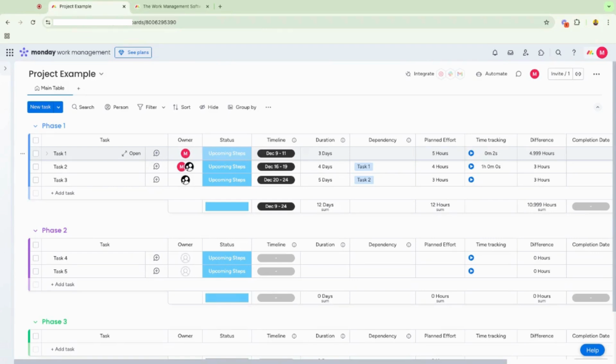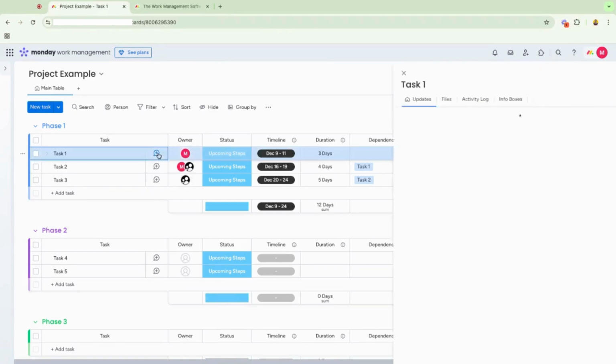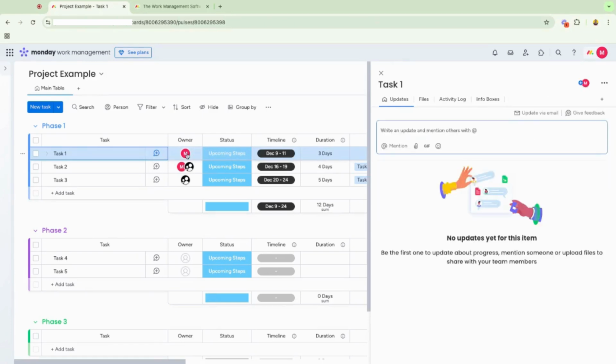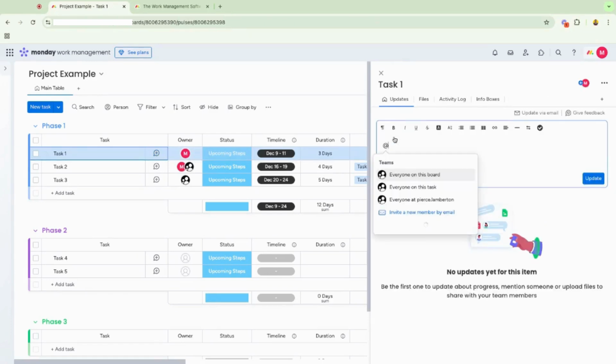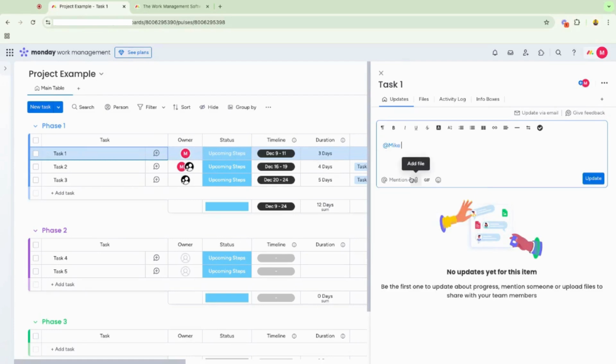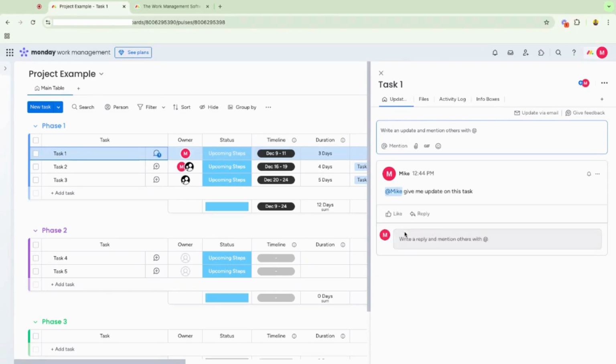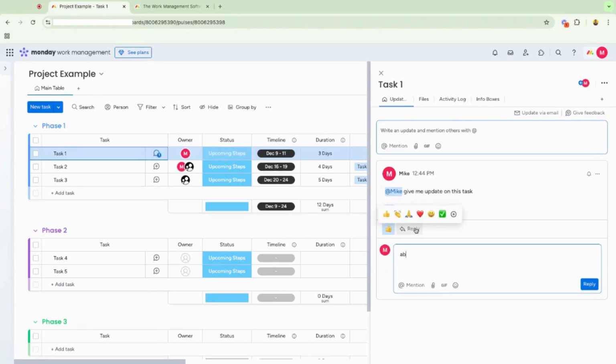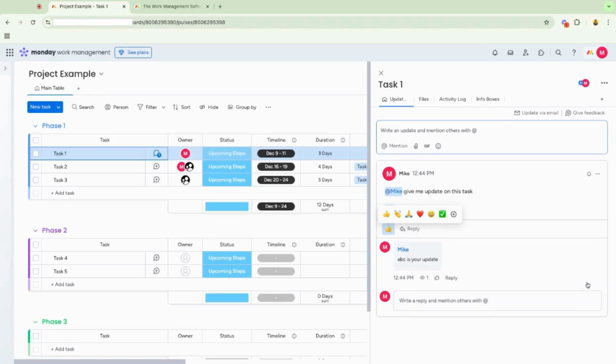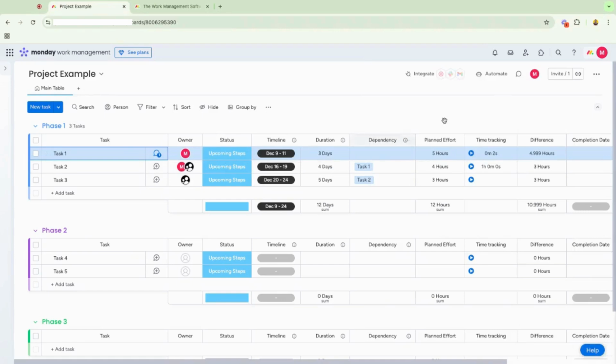Each line item has a speech bubble that, when opened, brings us to what we call our update section. This is where you can communicate with your team. You can mention other team members. They can come in and reply back. So again, communication lives right within the context of the item, the task, whatever you're managing, not lost in some email thread or some Slack channel. The board itself also has an update section that will apply to the entire project as a whole.